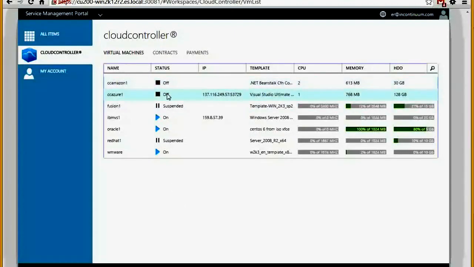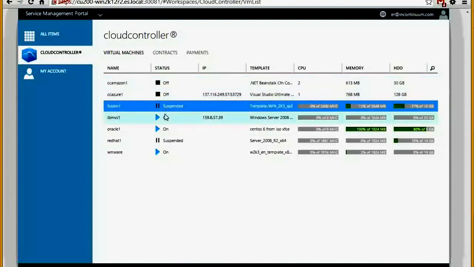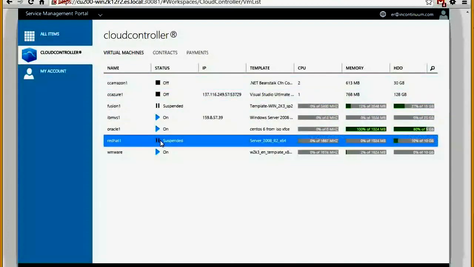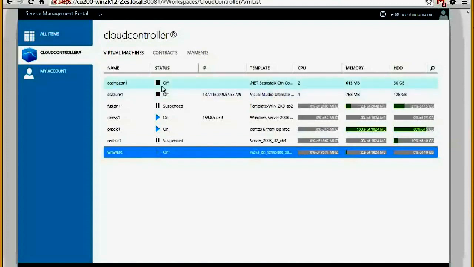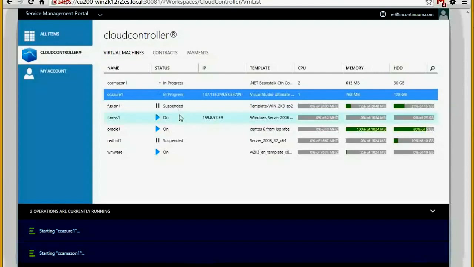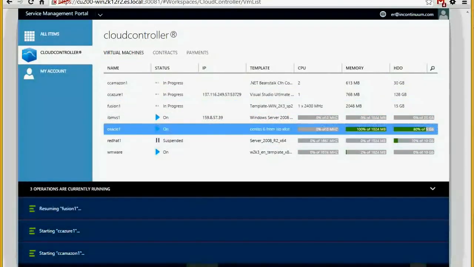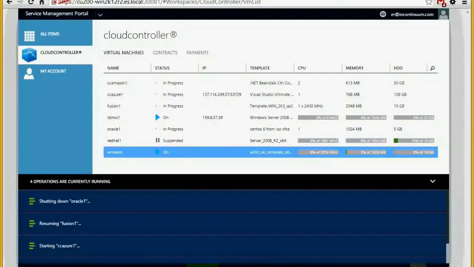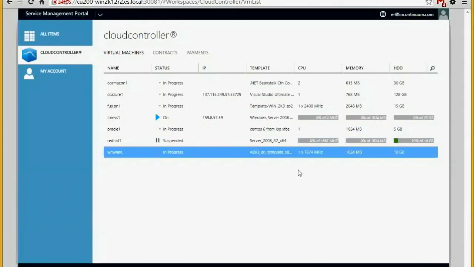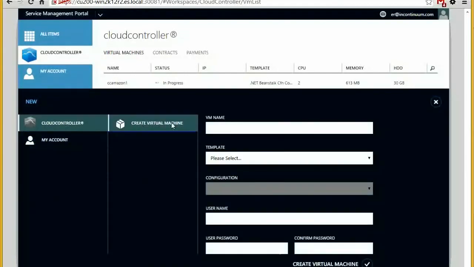You can see here we've logged into the Windows Azure Pack extension, and we've got a tab in our service management portal called CloudController. On the screen you see a number of virtual machines that have been pre-created already, and you can do any kind of management function on these virtual machines through Windows Azure Pack that you could do through the CloudController interface. But everything here is happening, of course, through Windows Azure Pack, with CloudController in the background doing all the heavy lifting.